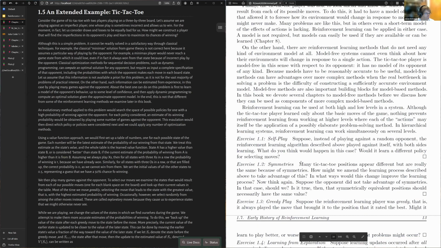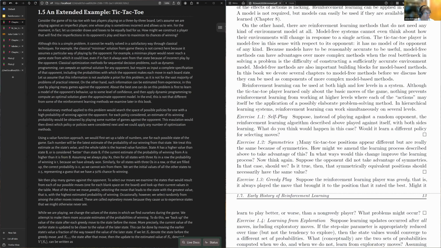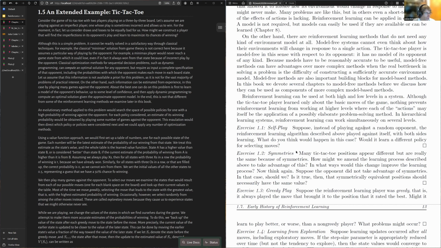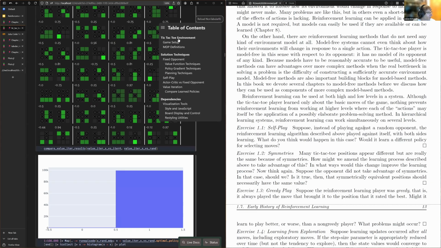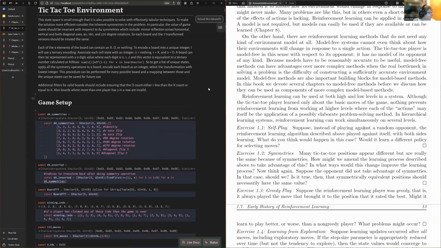Okay, so the next question is about symmetries in the game. Many tic-tac-toe positions appear different, but are really the same because of symmetries. How might we amend the learning process to take advantage of this? In what ways would this change improve the learning process? So that's, I guess, part one of the question. Now, by symmetries, we mean, actually, I can show this. I'll show this notebook to explain some of the symmetries.